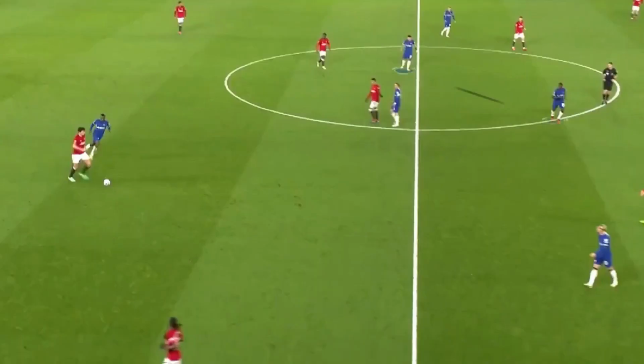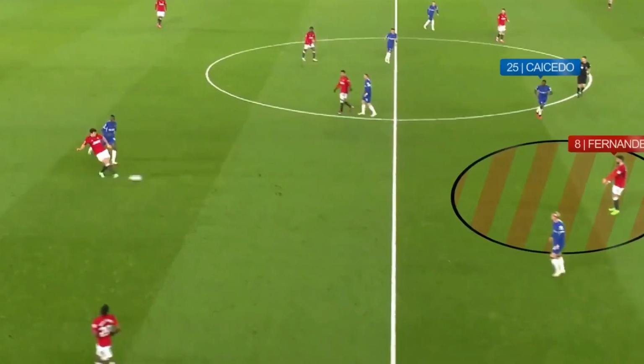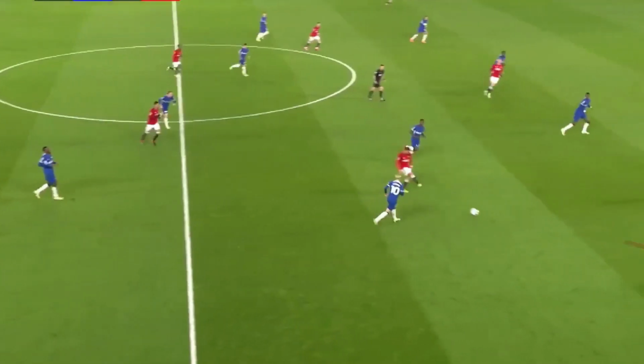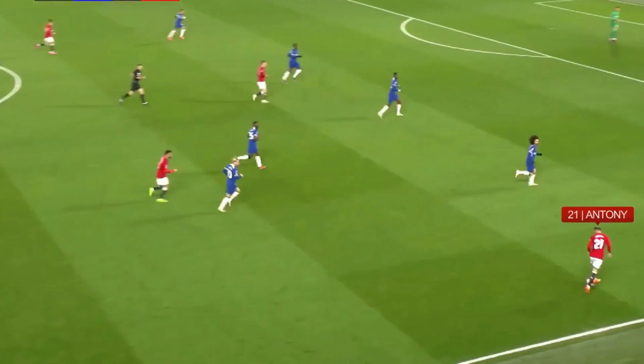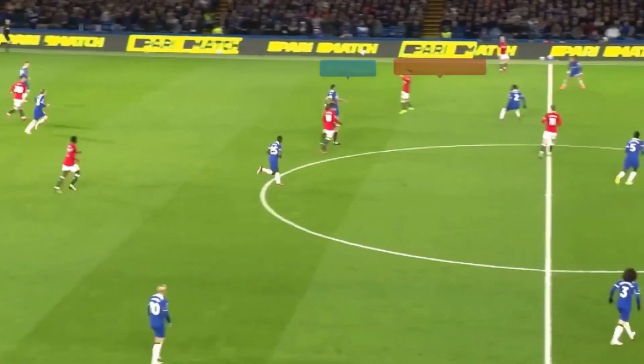2 ways. The first was both Caicedo and Enzo like to keep compact in this double pivot, with Mainoo and Fernandes playing on the outside of Caicedo and Enzo. Fernandes in particular was finding pockets of space. Here we can see Fernandes on the outside of Caicedo in this pocket. Maguire plays the ball into Fernandes, and then Fernandes plays the ball out to Antony, and United are up the field in 2 passes. In this situation, Fernandes is on the other side, this time on the outside of Enzo, and gets the ball in another pocket.